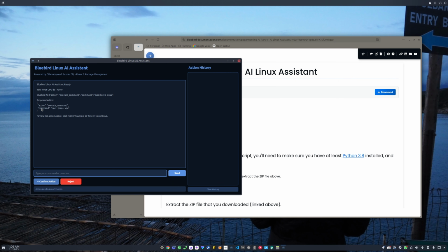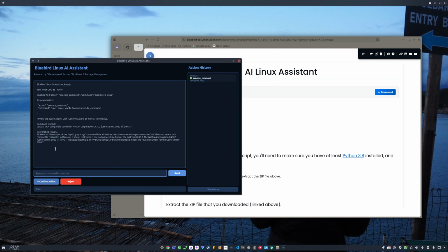Okay, and it says going to execute this command, so I'm going to confirm. Okay, let's see. So I have a 3080 Ti. Okay, and so there's a command output and there's an interpretation of results. So now if I want to ask how much VRAM does my GPU have?